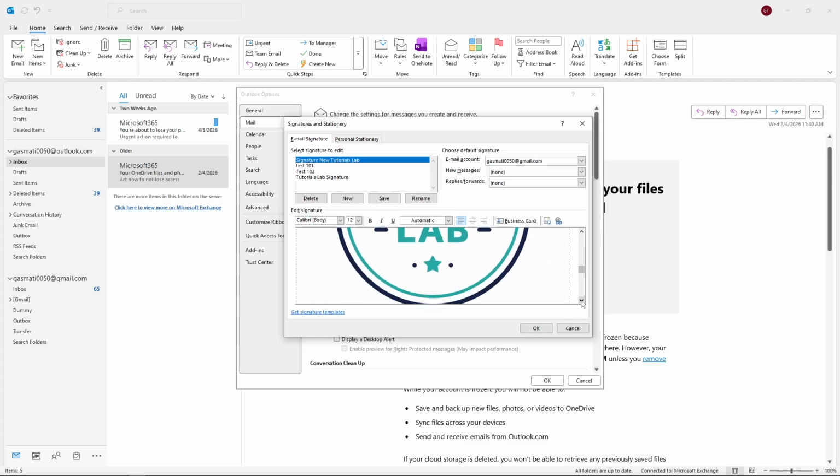Before you close out of everything, this is crucial. Make sure to click the Save button. This finalizes all the changes and updates your existing signature with the new images and hyperlinks you've just added. Without saving, all your hard work will be lost.